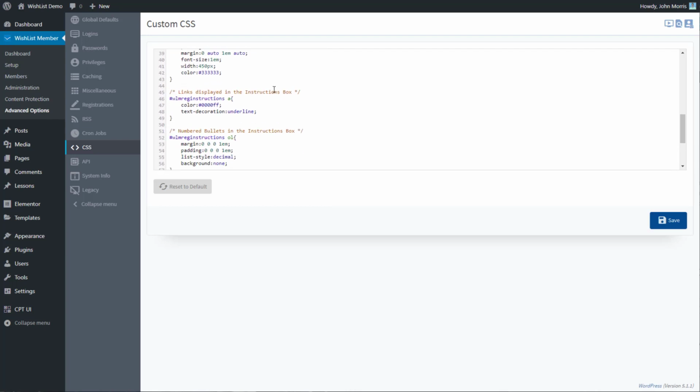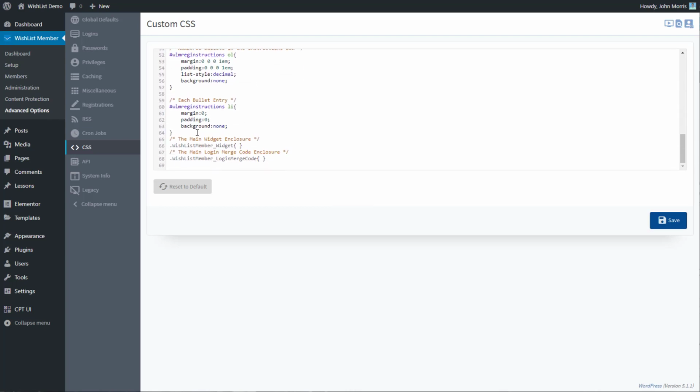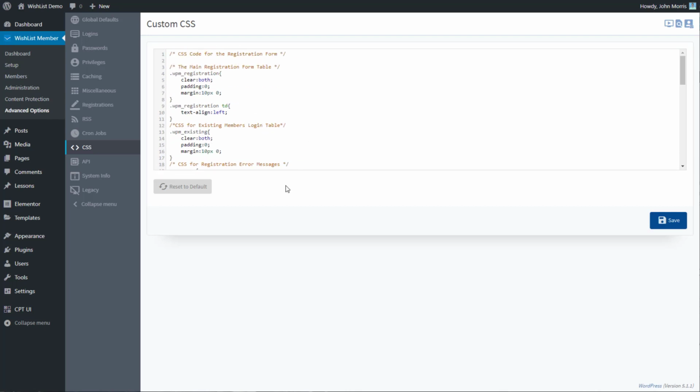Main instruction box, number bullets, and then down here we have the main widget enclosure. This is the main login merge code. We don't have any styles in there, but if you wanted to edit those, this is the main class you would need to target. So you can put your custom CSS in here.